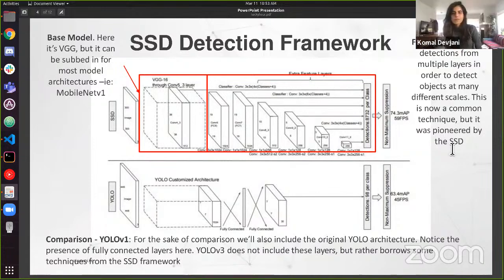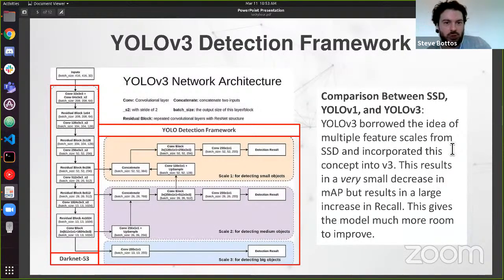Okay, cool. All right, let's keep going. All right, cool. So now we're on to the YOLO v3 detection framework.